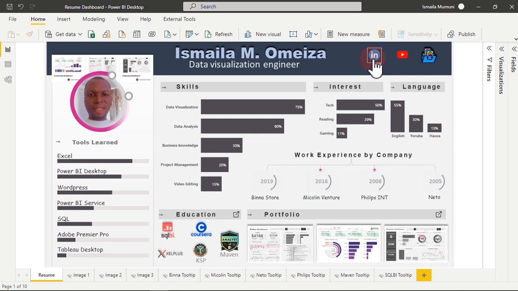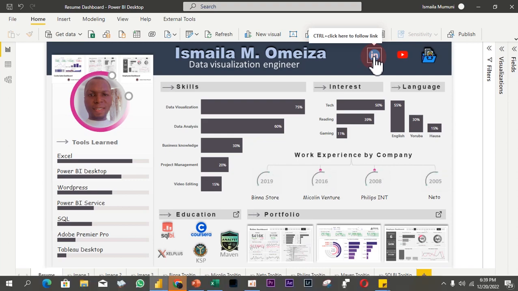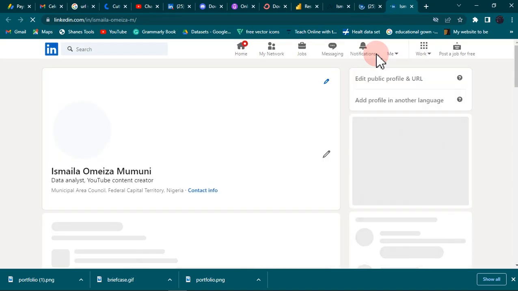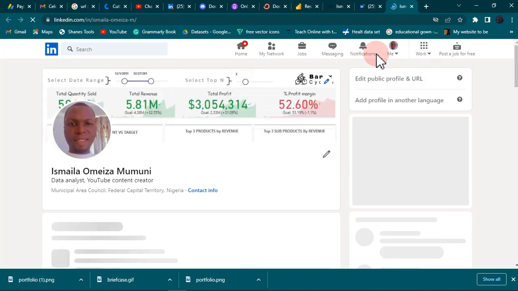All you have to do if you want to follow this link right now to go to LinkedIn is to hold the control and click it. Can you see that? When I hold the control key on my keyboard, because we're on Power BI Desktop, it will definitely open my LinkedIn profile for me.